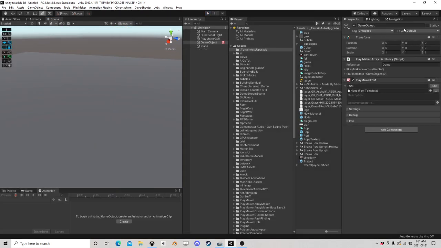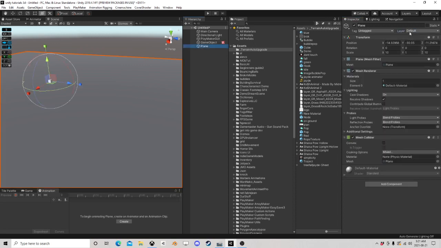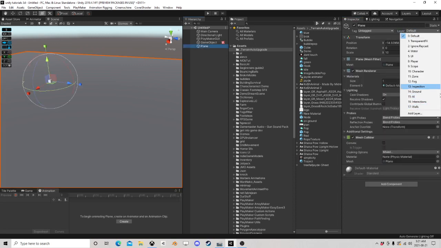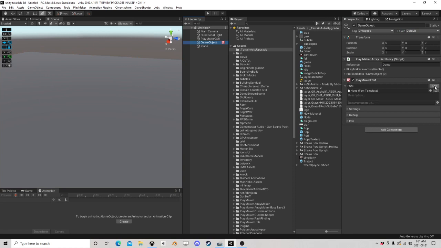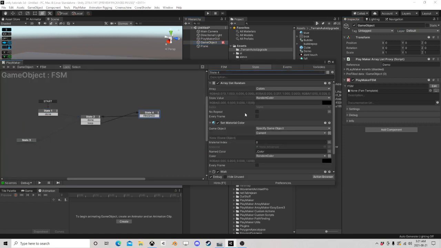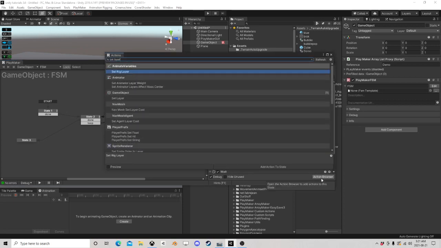So what I want to do is we have layers. And I'm going to put this layer, this plane on a layer called, we'll use walls. Now, I am going to set layer.